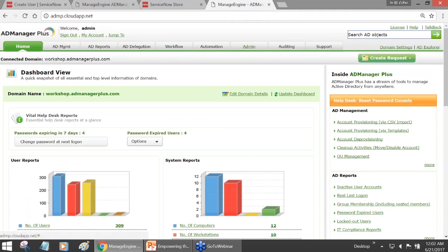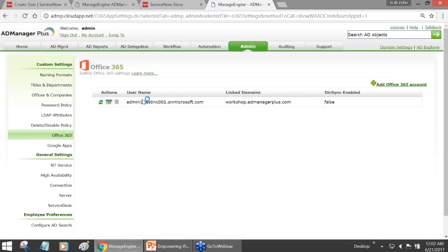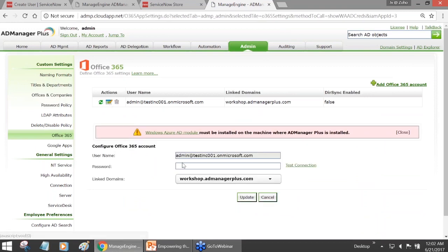So from the admin console right here, under the settings tab, we've got Office 365. All you'll have to do is key in your Office 365 username, specify the details pertaining to your Office 365 account, the credentials, select the required domain and hit update.